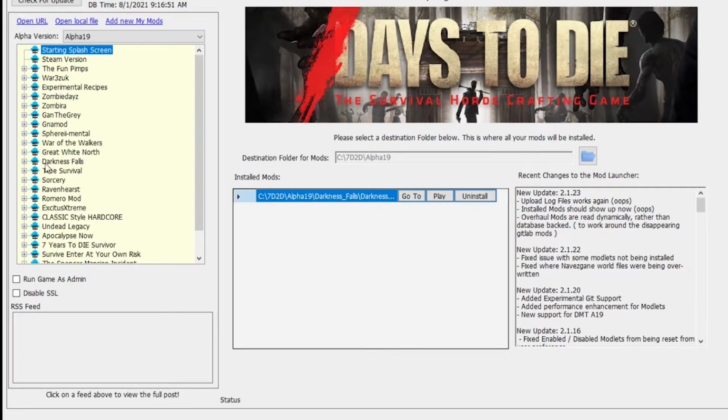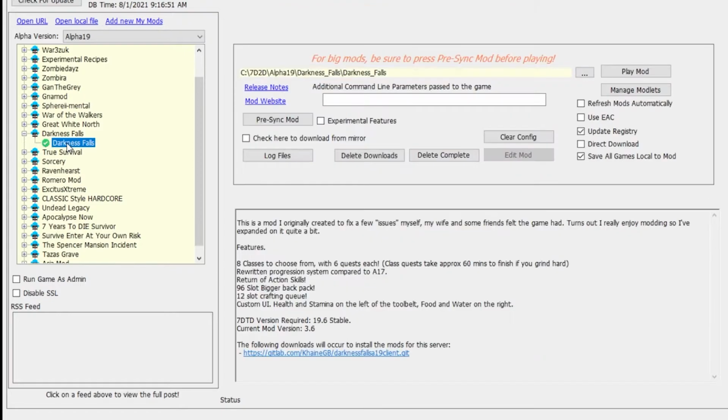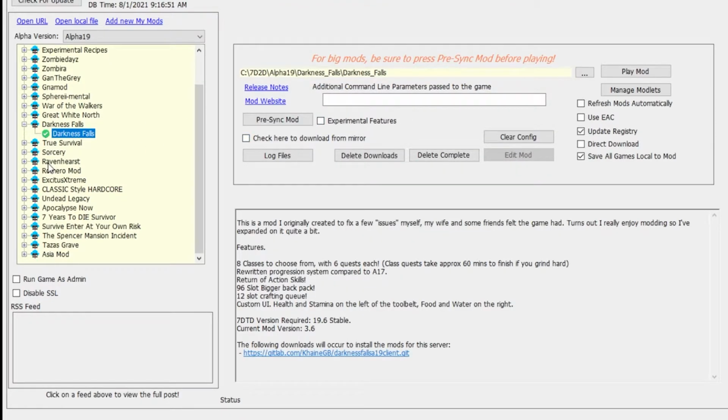In our case, we're going to look at Darkness Falls. So what you're going to want to do, and it doesn't matter which one of these mods you want to play, is go over, hit the plus sign, and then select that mod. Now, I've already got it downloaded, so we're going to look at another one that I know I'm going to download soon, which is Undead Legacy.